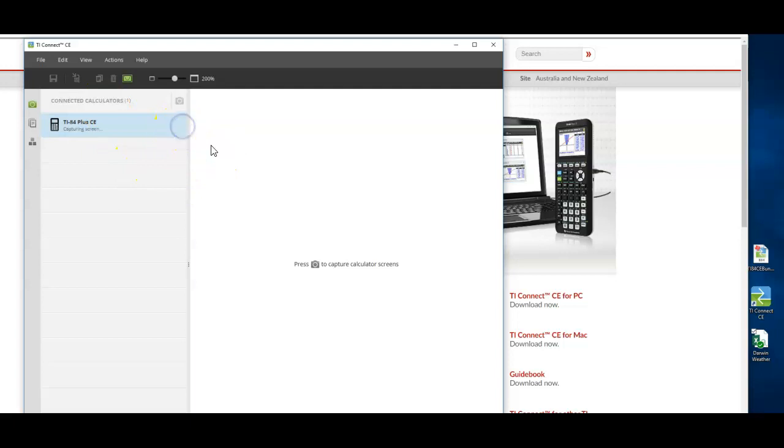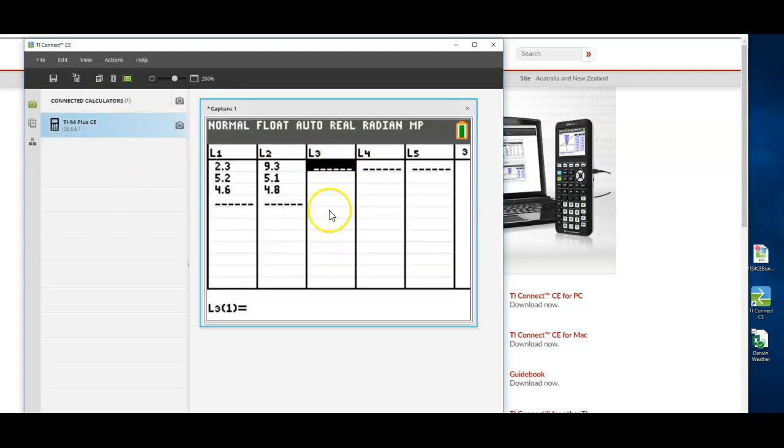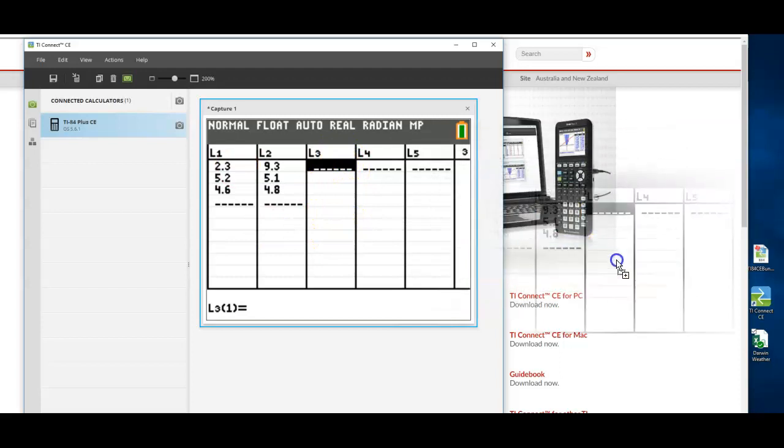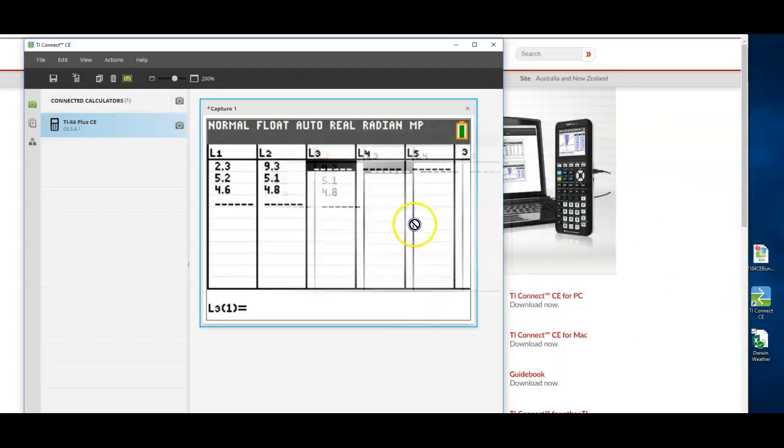I'm just going to take a screenshot of that. So you can see that there's the data. And I can drag and drop that into a Word document if I want to do something with just those screenshots for, say, an assignment or something like that. But that's not what I'm actually interested in.